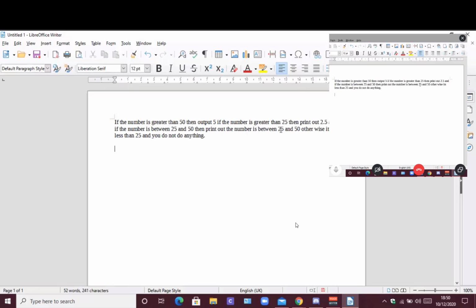So I could have said, the number is greater than 50, then output 5. The number is greater than 25, then print out 2.5. If the number is less than 25, you don't need to do anything. And if the number is between 25 and 50, then print out the number is between 25 and 50. So now how would you solve that?